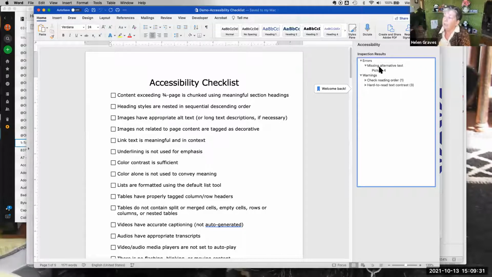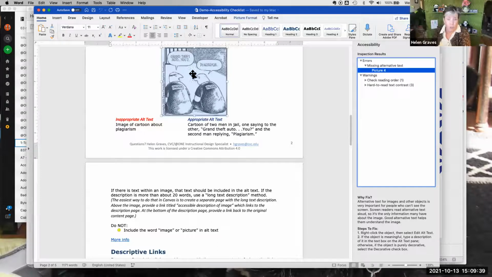But anyhow, it's telling me I have a missing alternative text. And what's kind of cool is it says picture 4. So I can just click picture 4 and it will jump to the offending image, highlight it for me so I know exactly what I'm looking at. And then I can deal with remediating it, in this case, adding alt text.